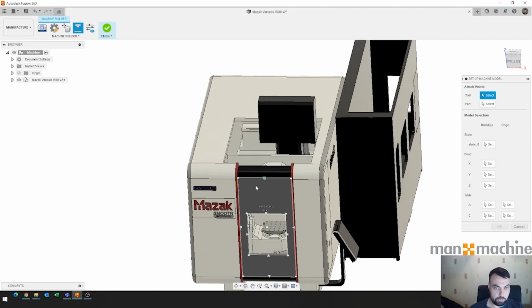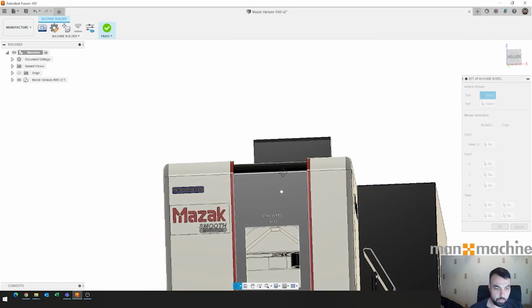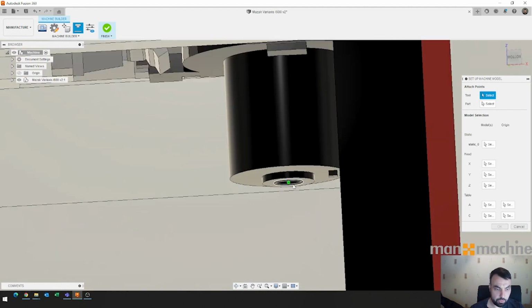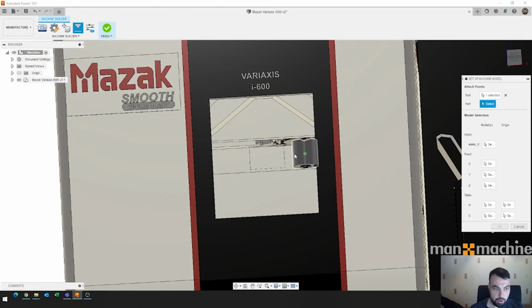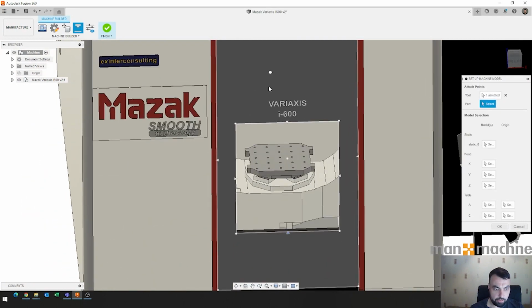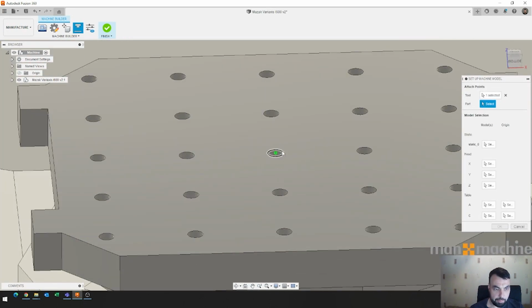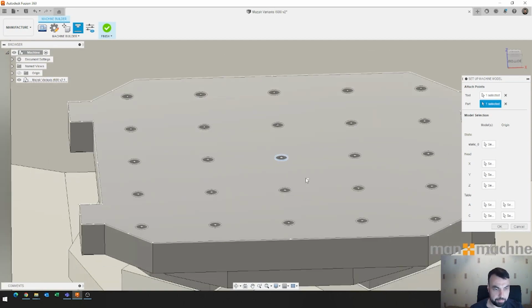So the first two selections we have to attach points to is just where our tool will attach. So we'll go to our spindle and attach it there. And our part. And normally I just go for the center of my workpiece. So there we go.